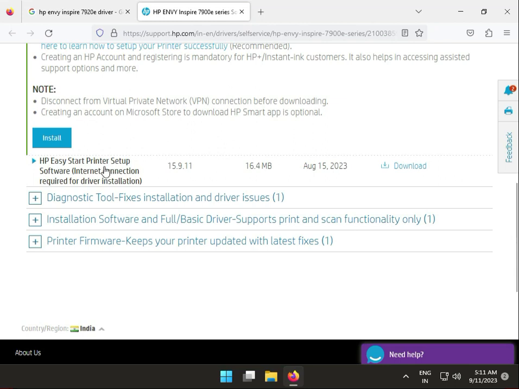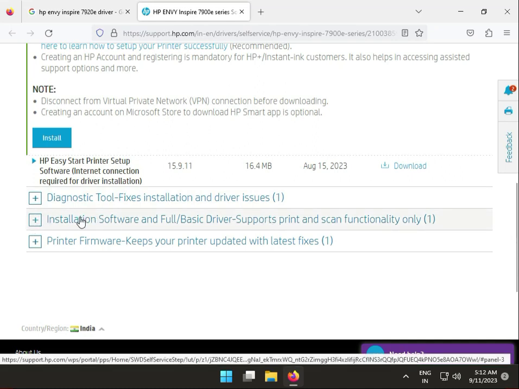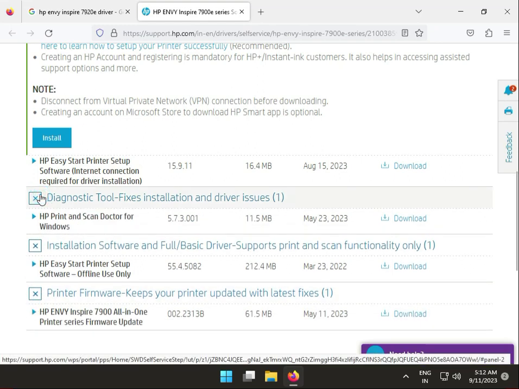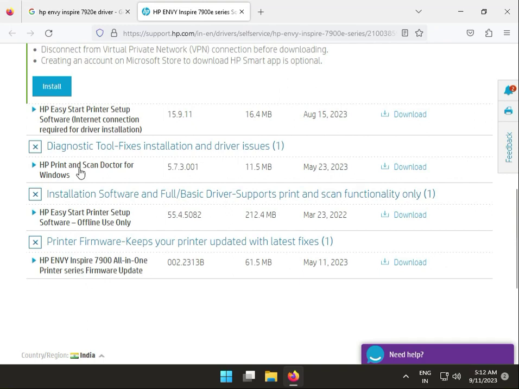This setup is required, okay, and internet is required. If you have a proper internet, you can download this one. Otherwise, install the software and basic driver. This is Scanner Doctor, meaning if you have a printer issue on your system, it detects it, you install it, and you can scan, so you clearly find out. This is offline software. Okay, and this is your printer firmware.